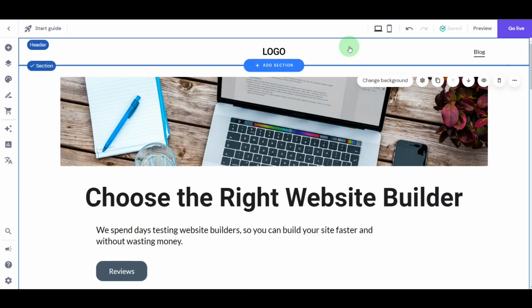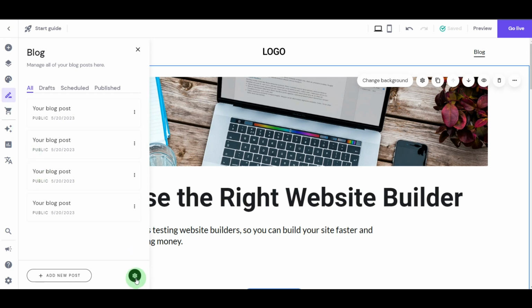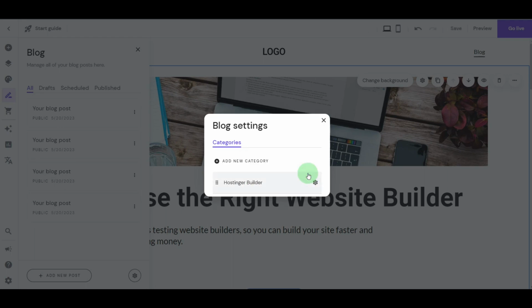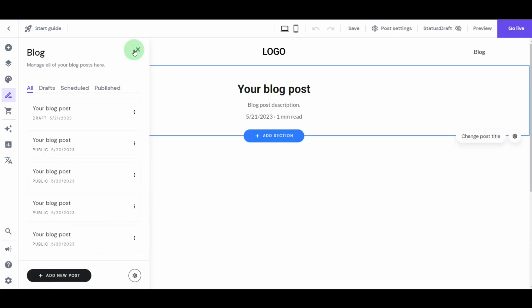Let's create a blog post. Do you need categories for your posts? If you do, it's time to create them. Go to the blog tab, press the gear icon, and click Add New Category. I'll name it Hosting a Builder. Great. Let's press the checkbox, close this window, and add new post.